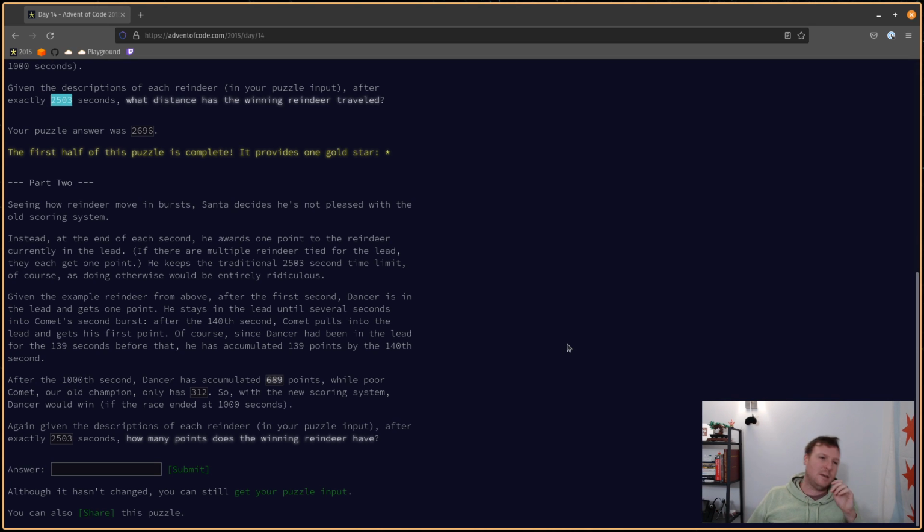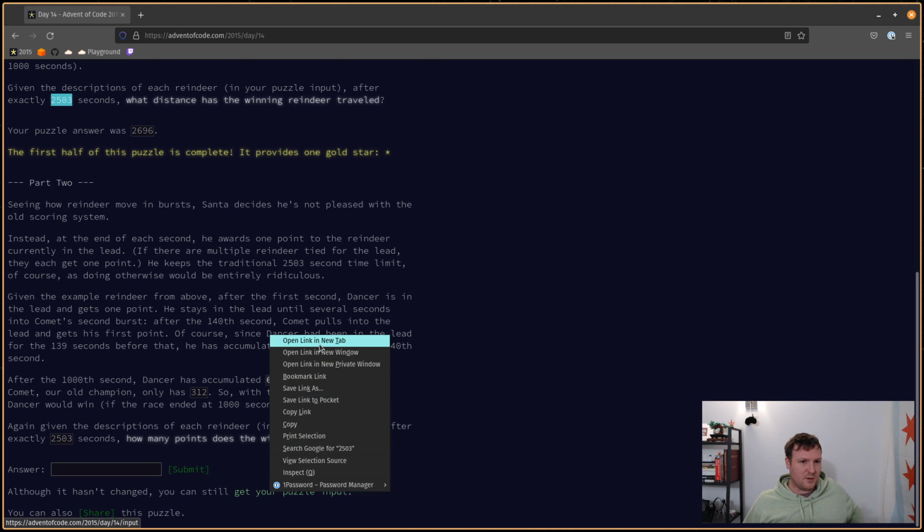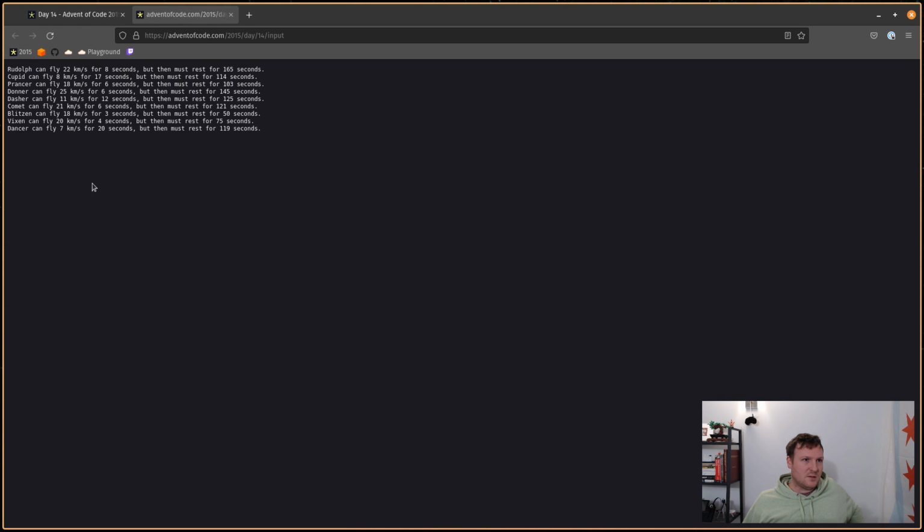Second question is going to be done on a second by second basis, right? So after 1 second, let's just pull up the puzzle input real quick. If we look at all these, the fastest reindeer would be Donner, right? After 1 second, he would probably be in the lead for those first 6 seconds, after which he rests for quite a long time, right? So that'll give the other reindeer a chance to catch up.